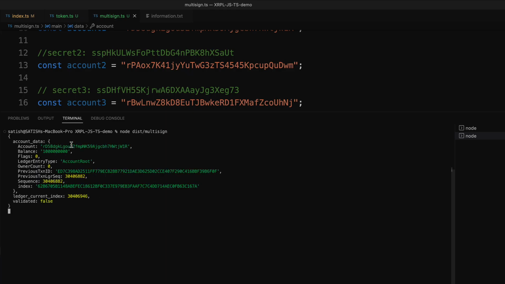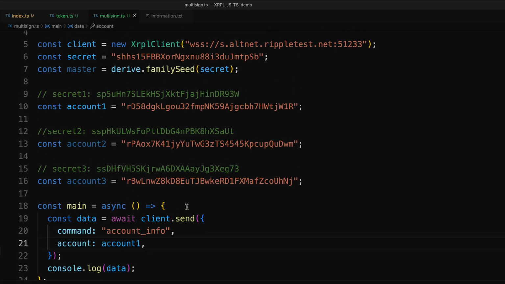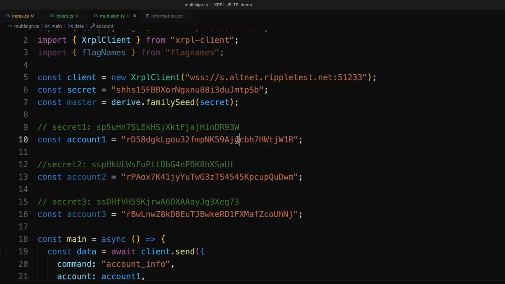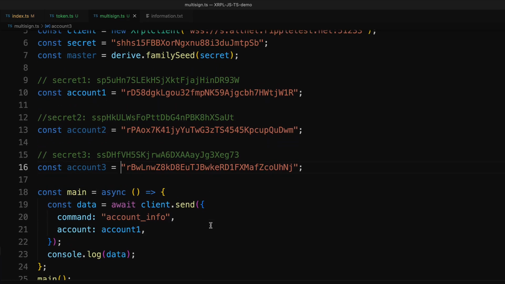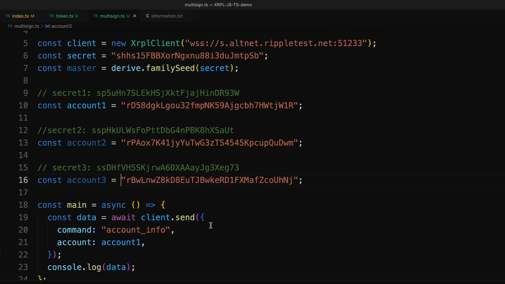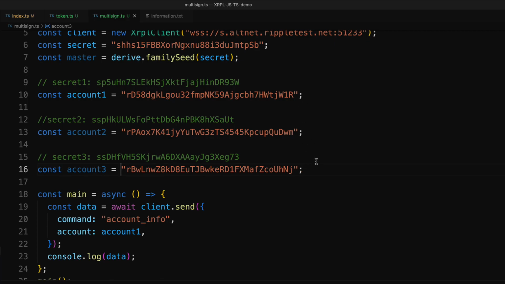So you have balance, ledger entry type, owner count, everything an active account holds. So this is activated account, this is activated account, account 3 is just mathematically generated account and not active on XRP ledger. Now let's create the signer list.